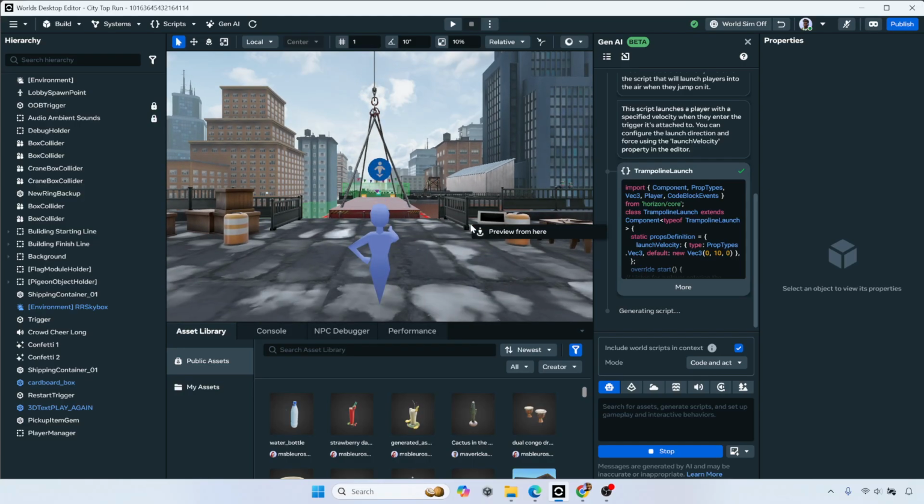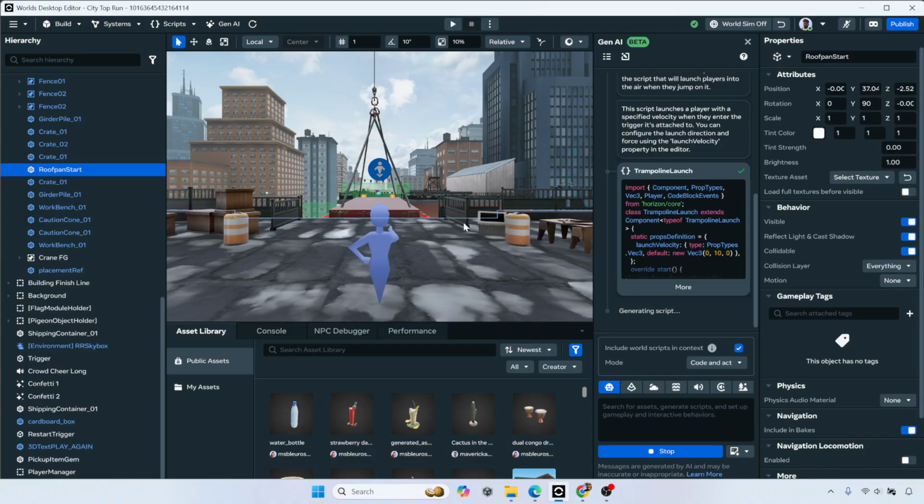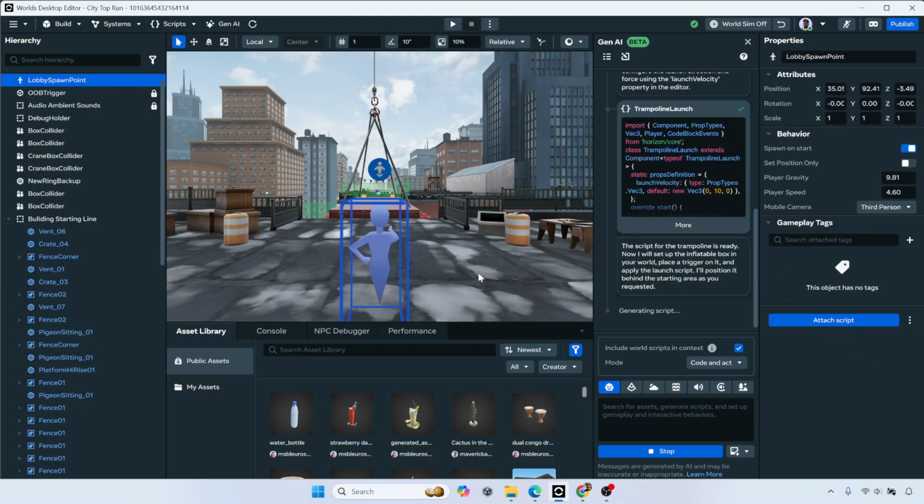So this is the starting point. This is our avatar position. Let's click over here. There we go. There's a script, trampoline launch, in TypeScript. The script for the trampoline is ready. Now I will set up the inflatable box in your world, place a trigger on it and apply the launch script. I'll position it behind the starting area as you requested.